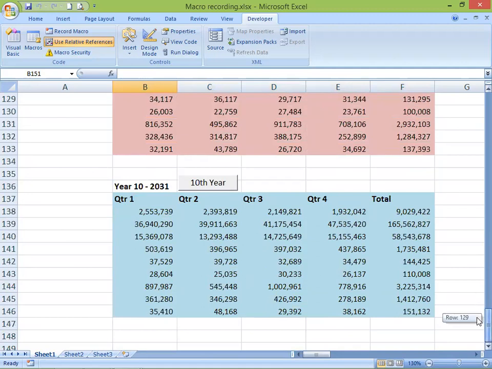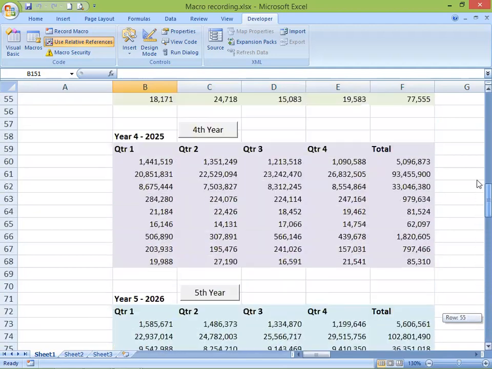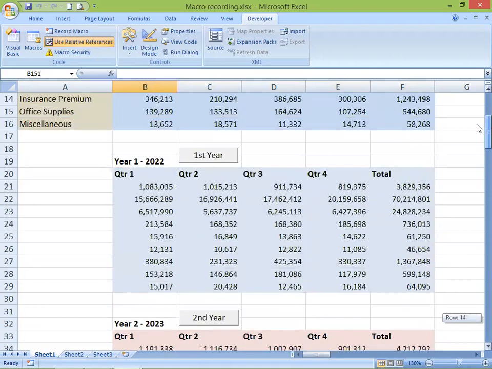And also, the macro will avoid any mistakes that you might make. So it has recorded everything. So that's how you do the macro recording.